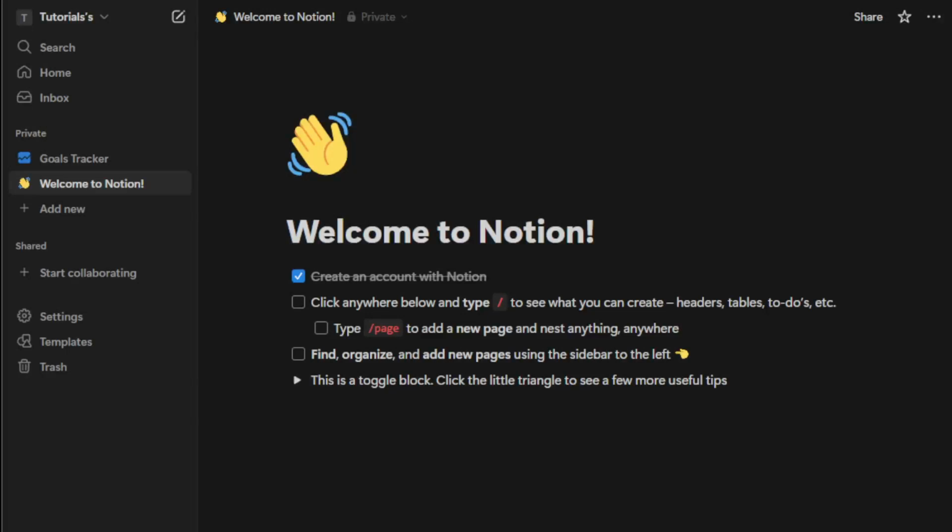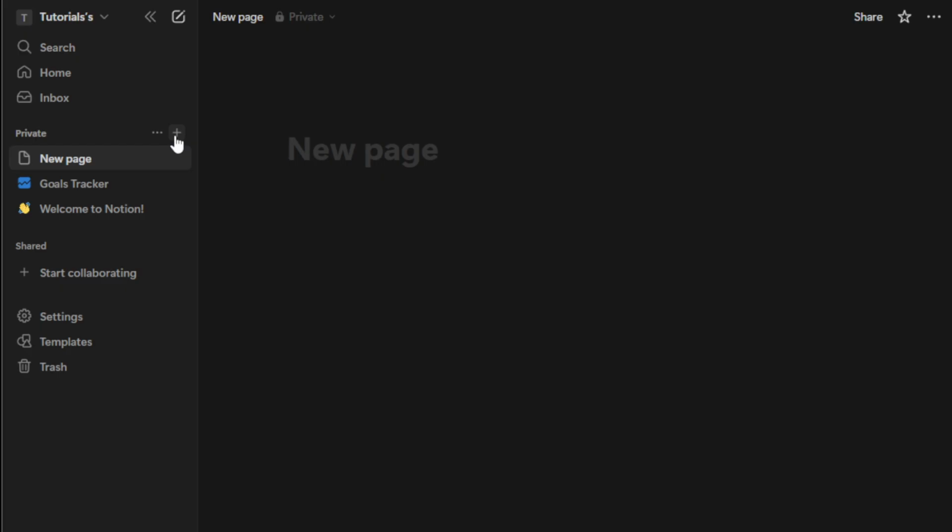In today's video, I'm going to teach you how to create linked views in Notion. This is a simple and essential tutorial for beginners who are just starting to explore the powerful functionalities of Notion. Notion is a fantastic all-in-one workspace designed to help you organize and manage your tasks, projects, and ideas.